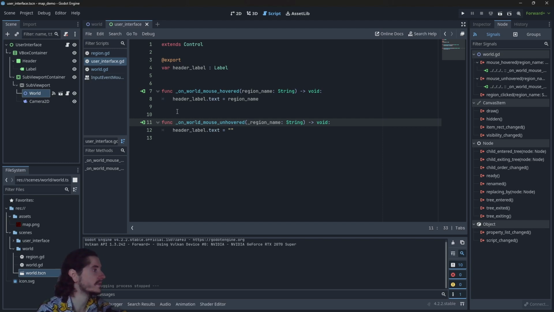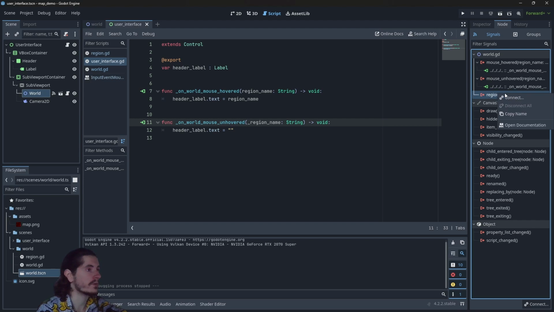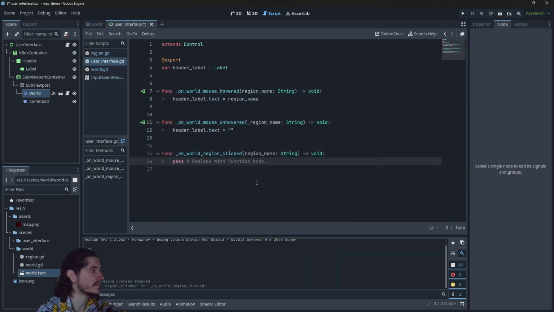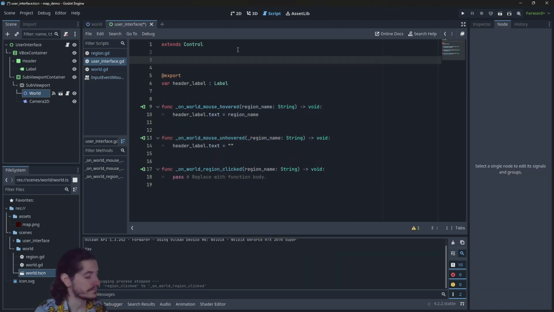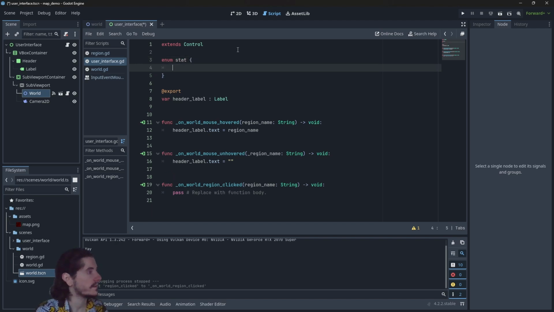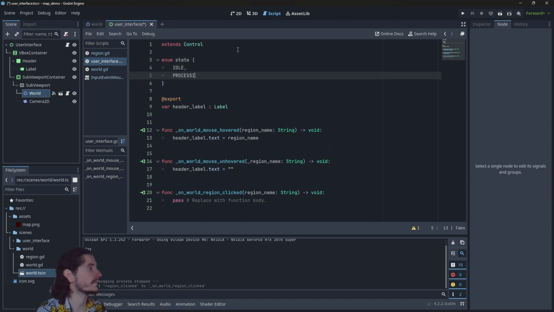in our user interface. So here, my world, I will grab this and connect it to the user interface, and I will create an enum, which is going to be the state, like this, and I will create idle and processing.